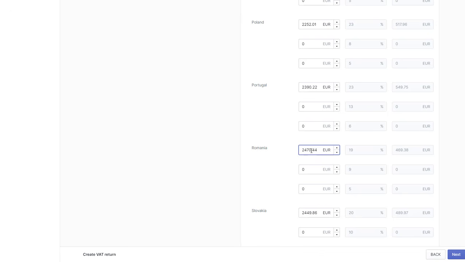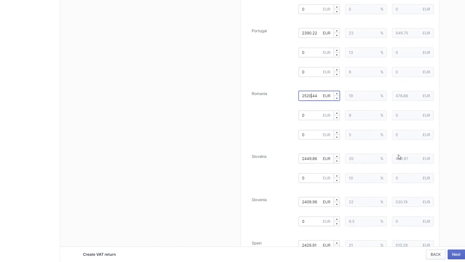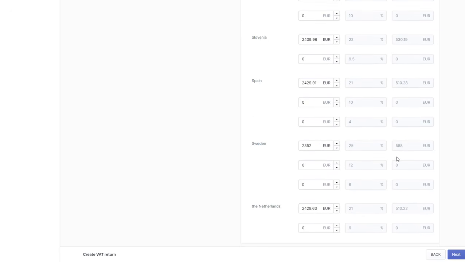For example, for Romania, we had sales for €50 more. So we can add this information here, and you can see that the information about the VAT due is also changed in your IOSS return. If you agree with the information written here and you want to proceed, you just click Next.